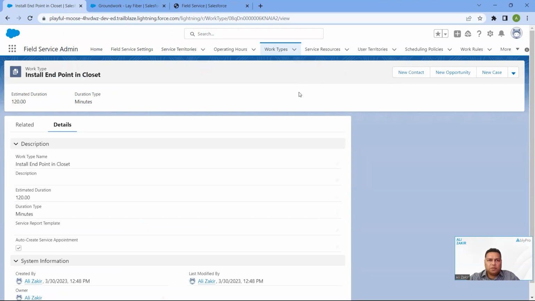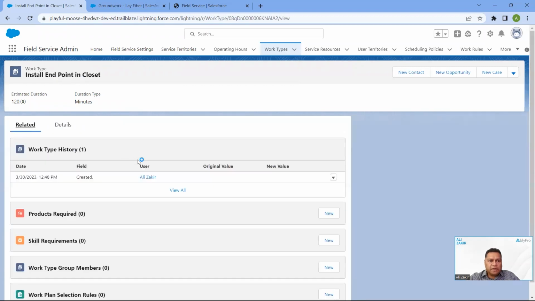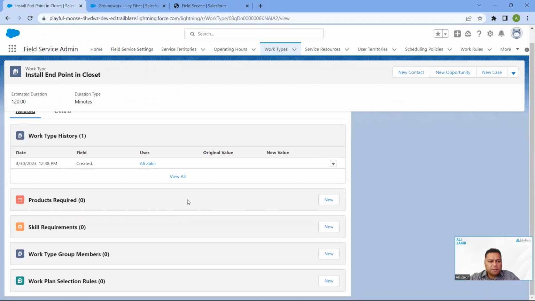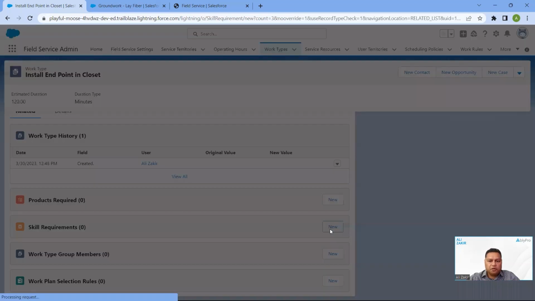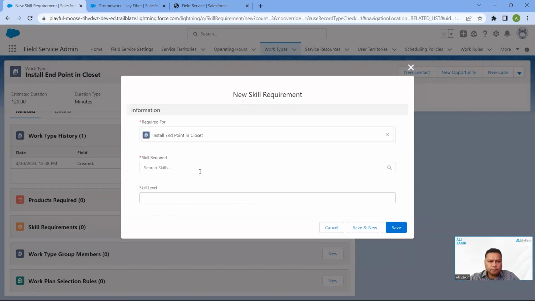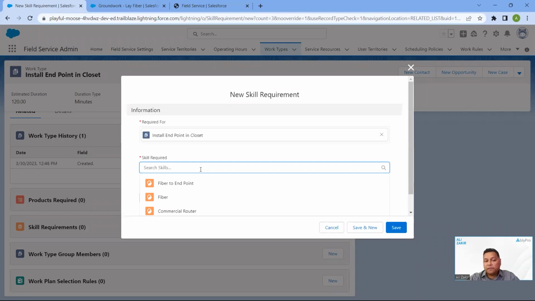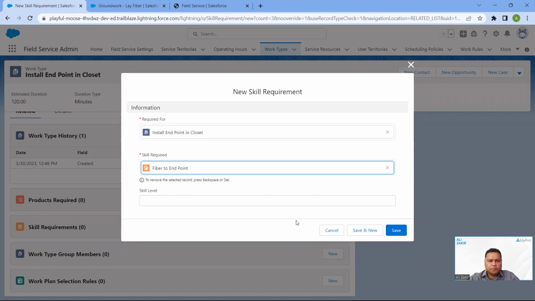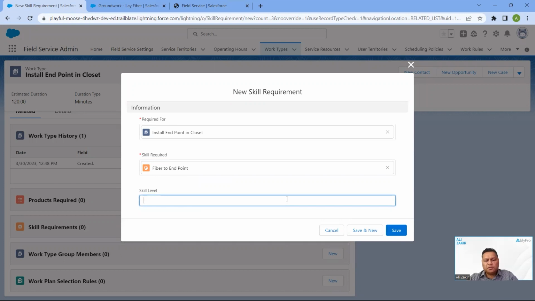And now that we have that, we're going to go to the related list. And you notice here we have skills requirement. There's nothing specified right now. So we're going to click on new and we're going to search for whatever skills might be needed. So we're going to say we need fiber to endpoint skill and the level that we need to be able to do this job, we're just going to say it's 60%.